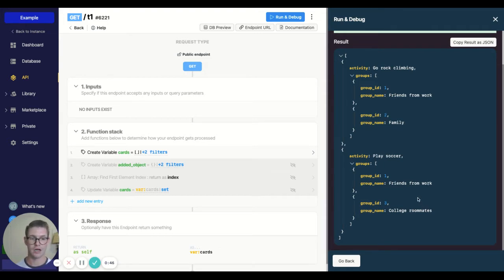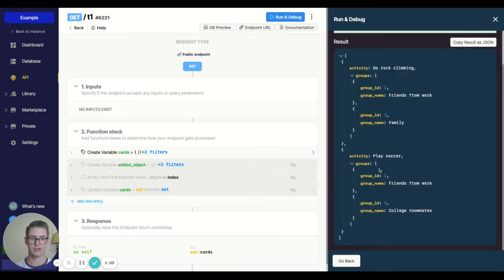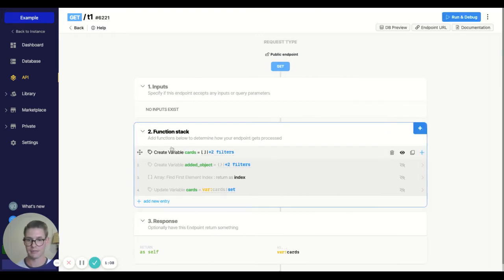So in this use case, let's say we want to find the index based on the activity that's happening, and then we want to add a new group to the activity, okay? So the group has to come into this nested groups, which is another array of objects here. Okay, and maybe you're pulling this stuff from your database. I just have this stored in variables right now.